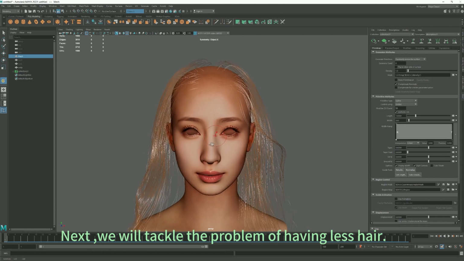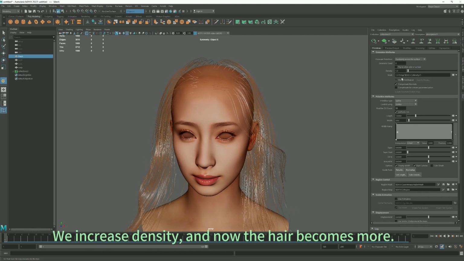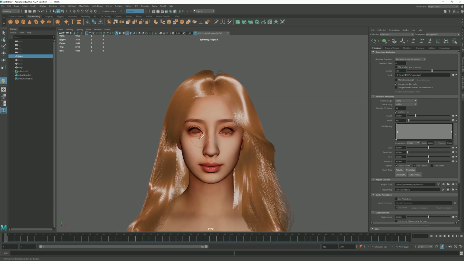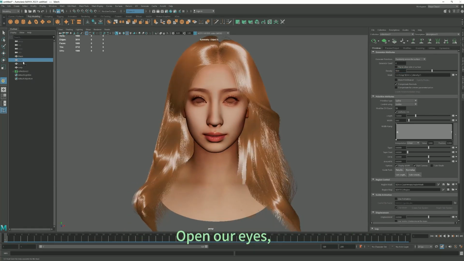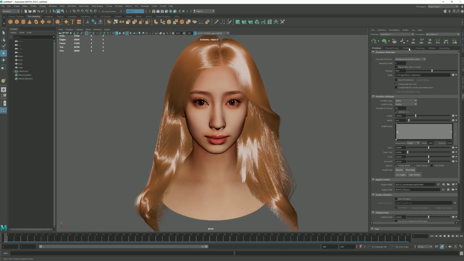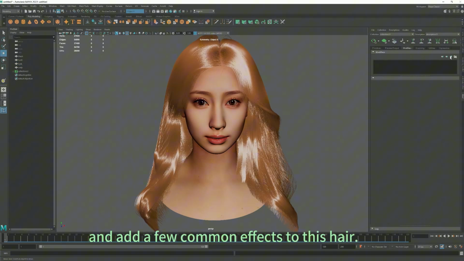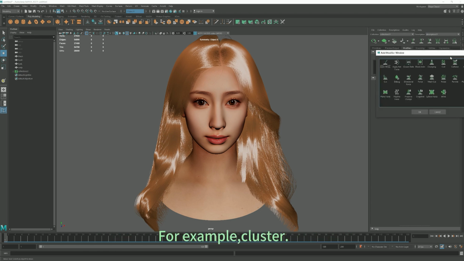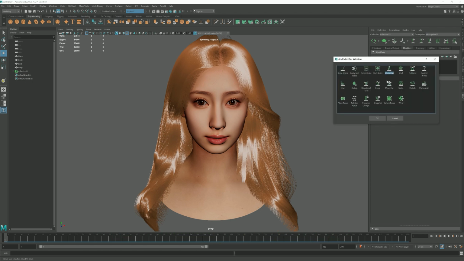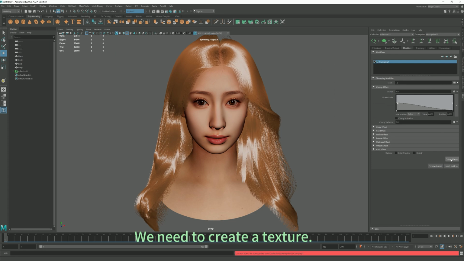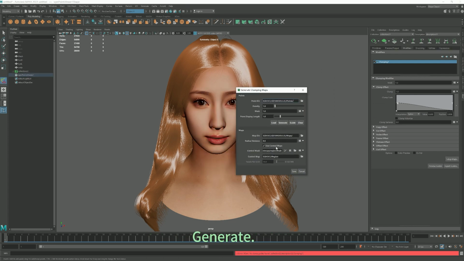Next, we will tackle the problem of having less hair. We increase density, and now the hair becomes more. Open our eyes. And add a few common effects to this hair. For example, cluster. We need to create a texture. Generate. Load. Save.